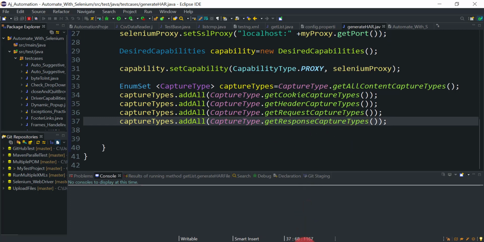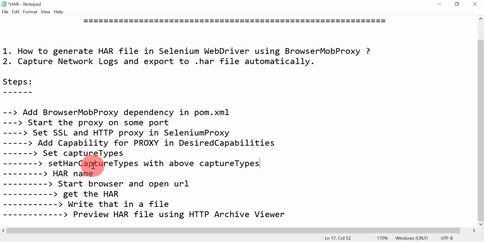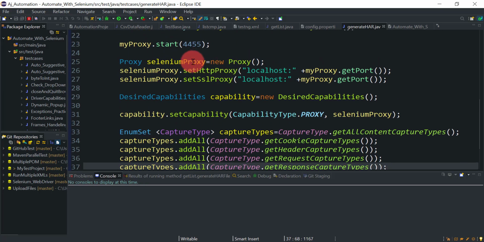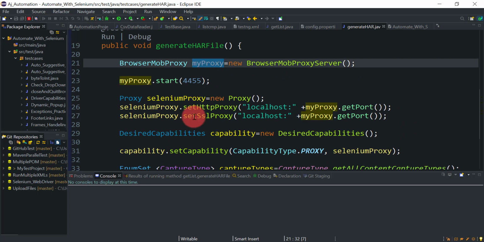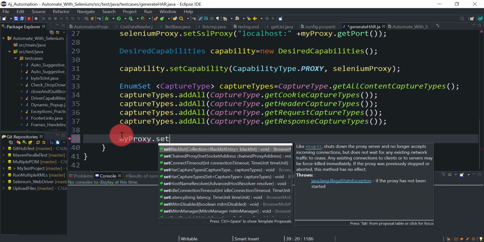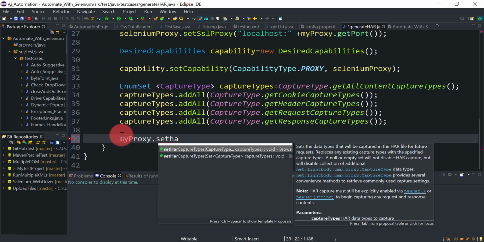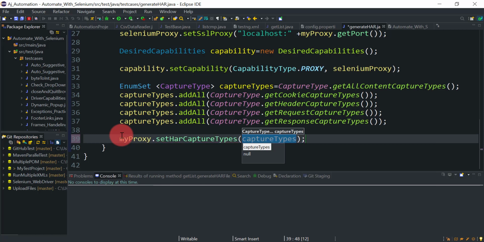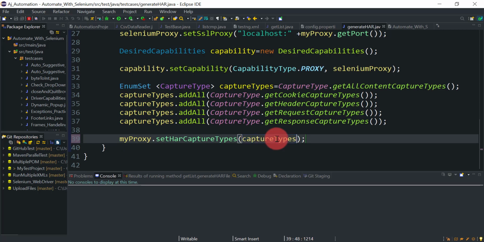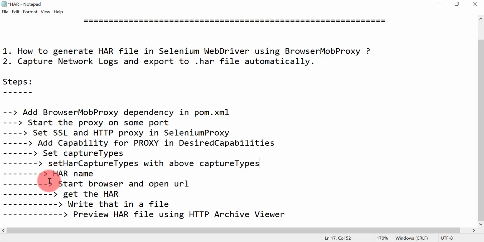The next step is to set the HAR capture types with the above capture types. We have already added all the capture types that we want in our HAR file, so we just need to call this method from the BrowserMob proxy using this reference. Our reference name is myProxy, right? So here I am going to call setHarCaptureTypes and provide this name here.